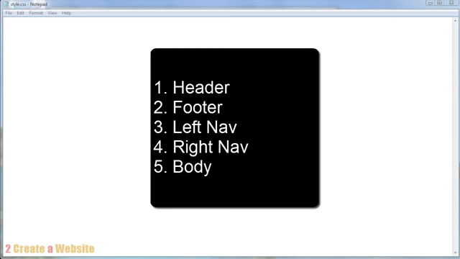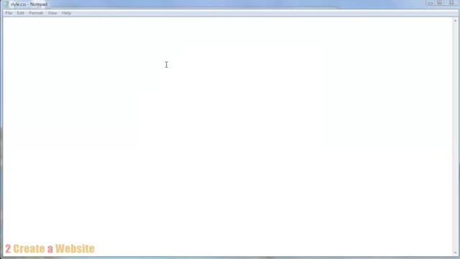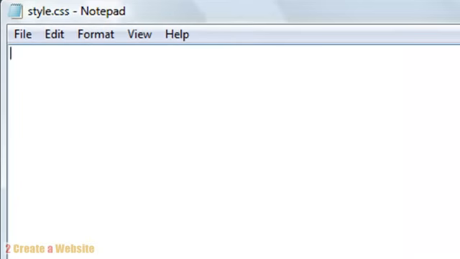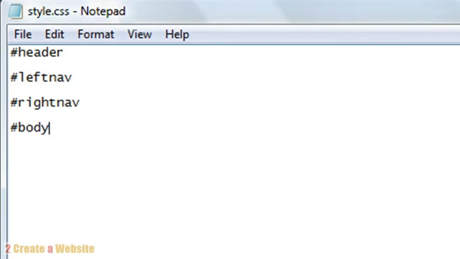So on your style sheet, you represent sections of your site by using the pound sign. So we're going to say header, left nav, right nav, body, and footer. These are the 5 sections for your website.